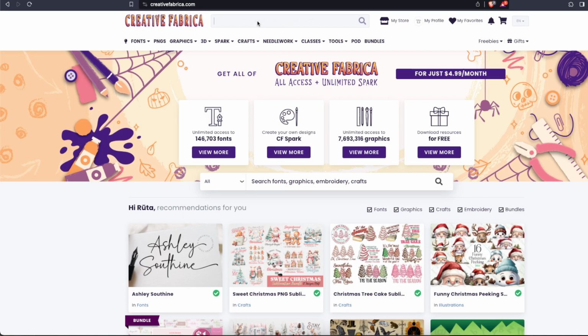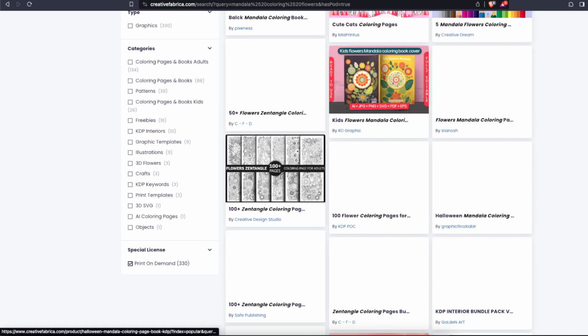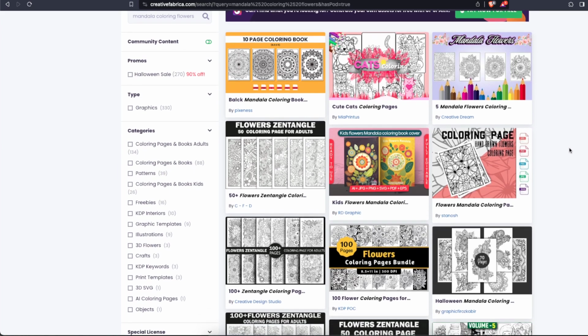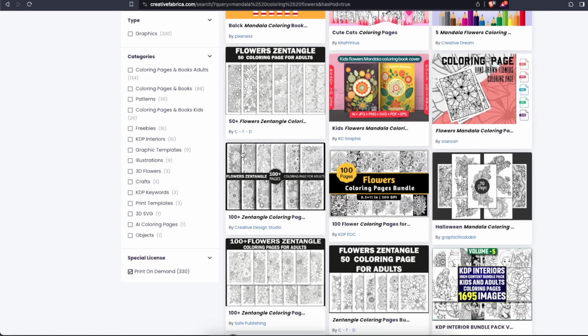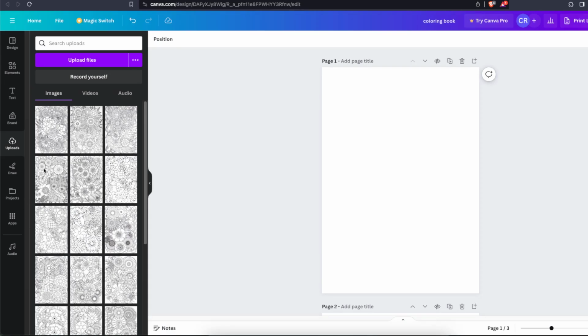And I just wrote down a mandala coloring flowers or something like that. Also, you need to click on print on demand, so you could use it on KDP. And I just downloaded this design from Creative Fabrica. As you can see, they have commercial and full POD license, and I uploaded it to Canva.